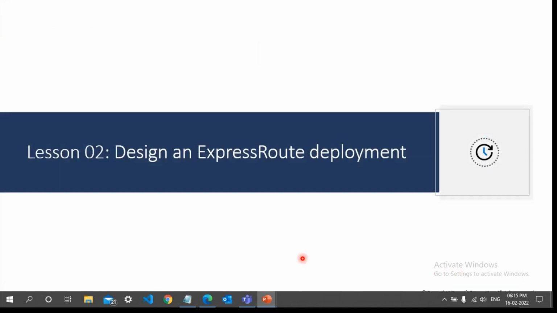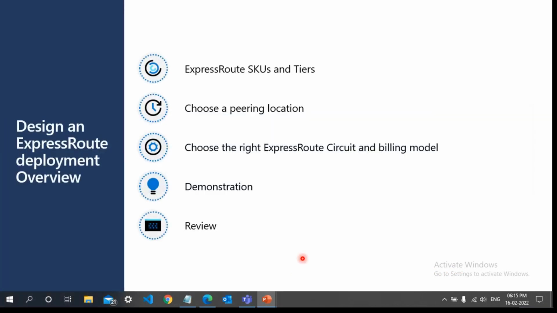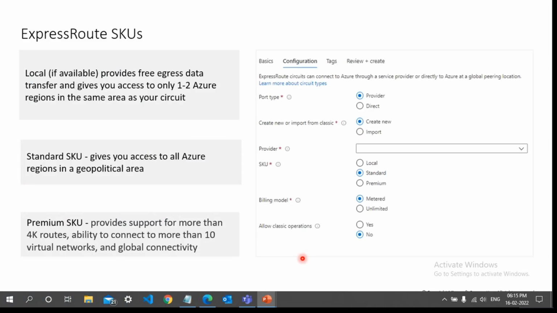Now for the overview, you can check that, and if you design an explicit deployment model, here we are discussing various SKUs, tiers and peering locations. As I mentioned about the local, standard and premium, local provides free egress. That means whenever your data is getting into your Azure, it's free, but you can only connect to the data centers in the same area as your circuit. With the standard one, you can connect to all in that particular geopolitical region.